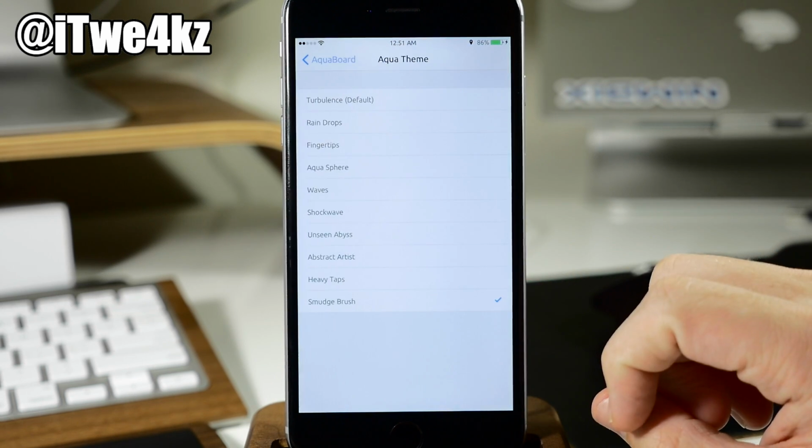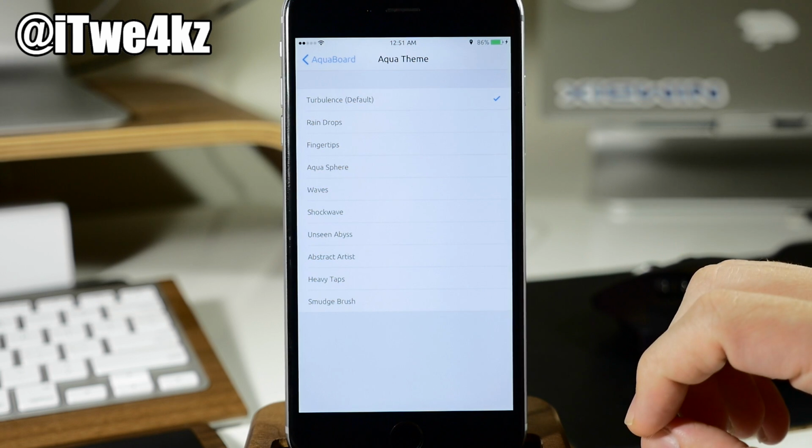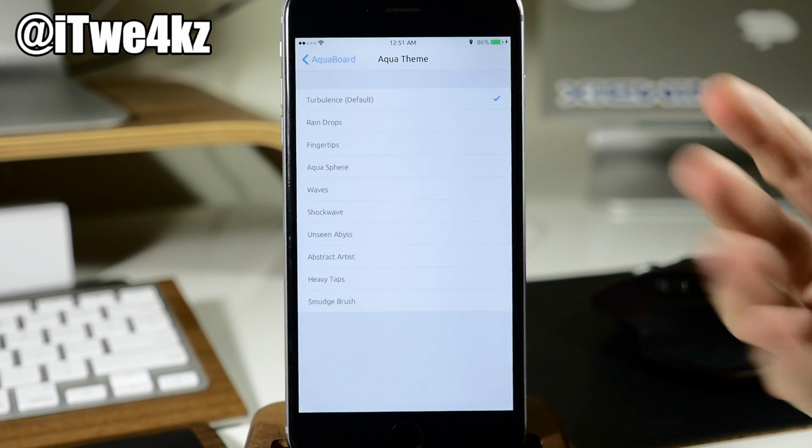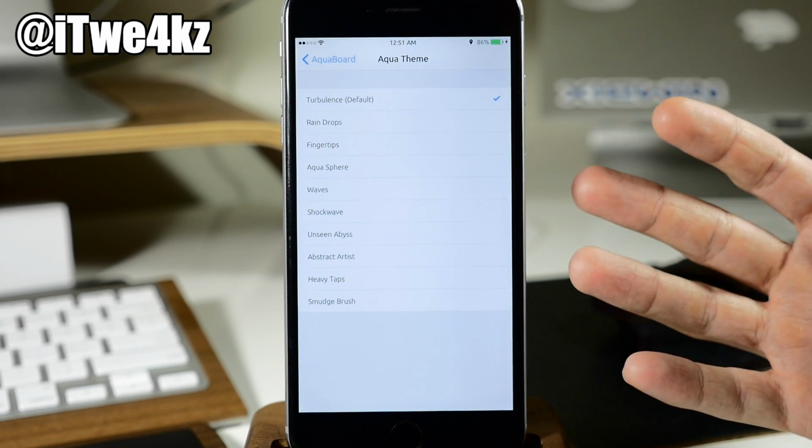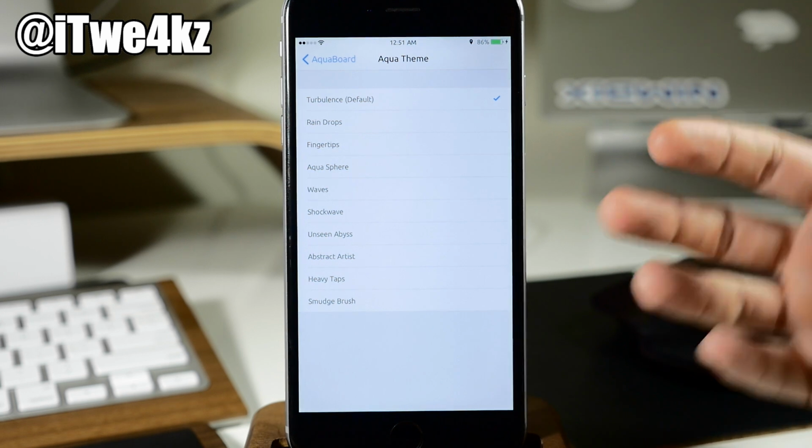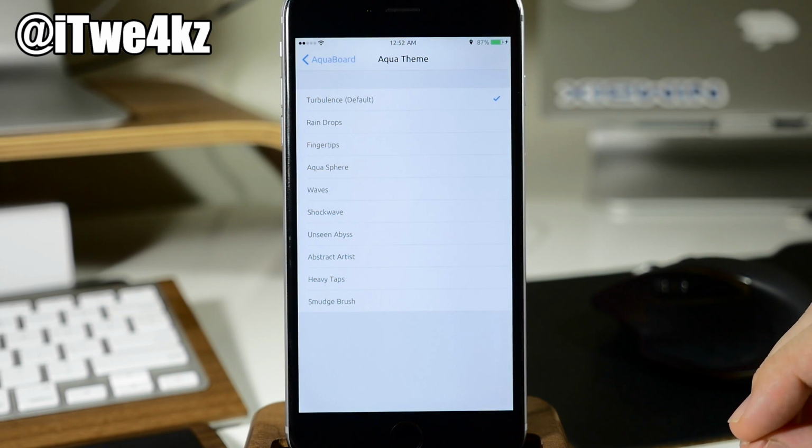But if we go into our Aqua theme, this is where we're going to check out all the different themes here. Now, it's kind of hard for me to describe what these are doing completely, just because it's kind of abstract. So rather than talking, I'm just going to show you guys these themes with some music.